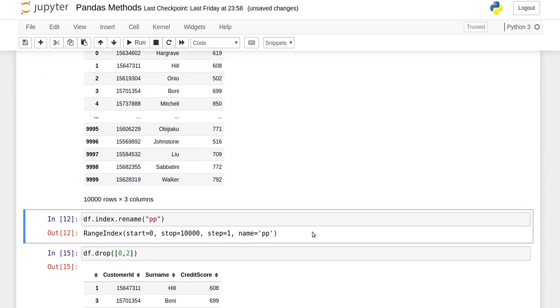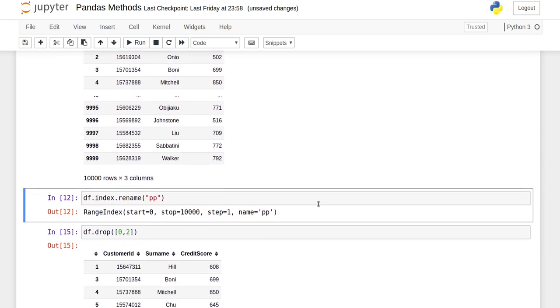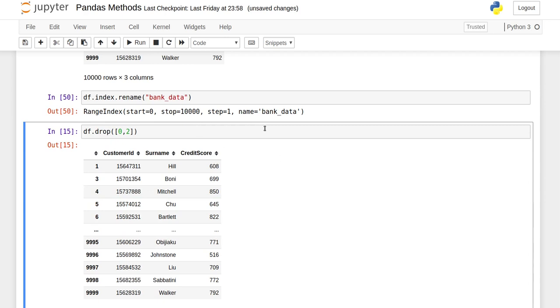Next, if you want to rename the index, you just need to write df.index.rename and provide whatever name you want. I have just written, suppose, bank data. You can check that now my index name is changed to bank data.